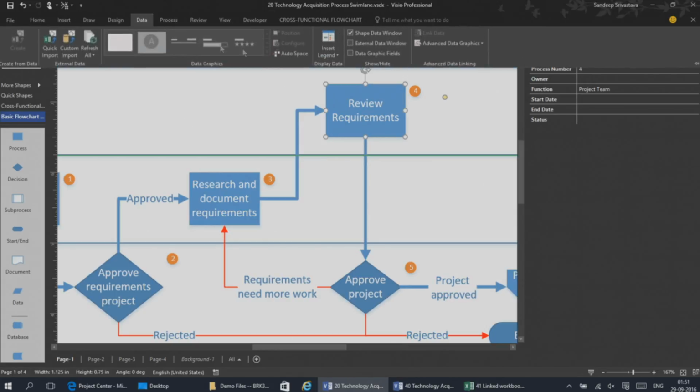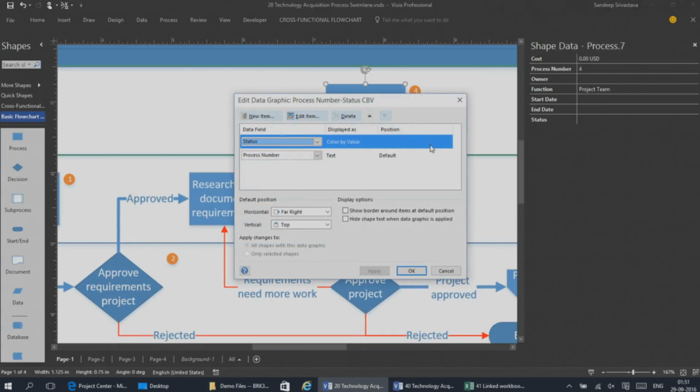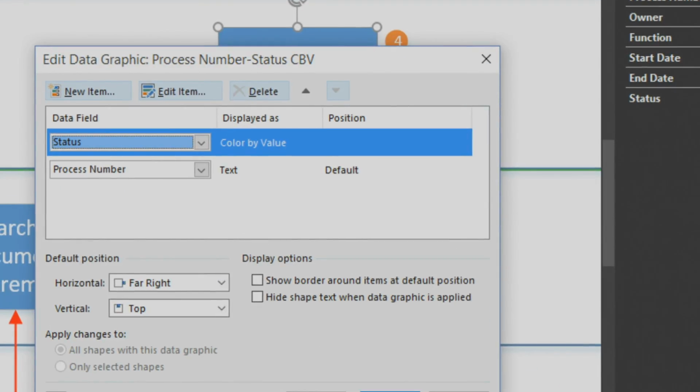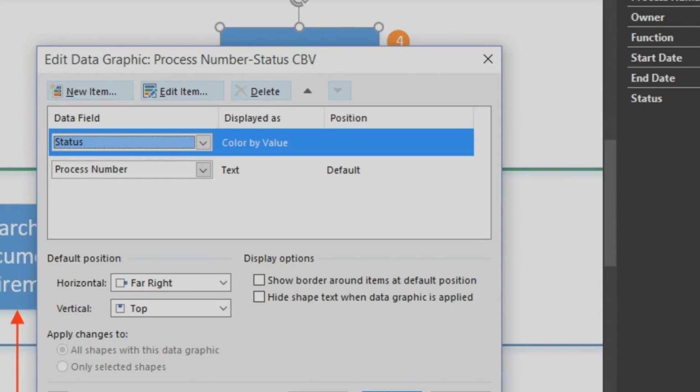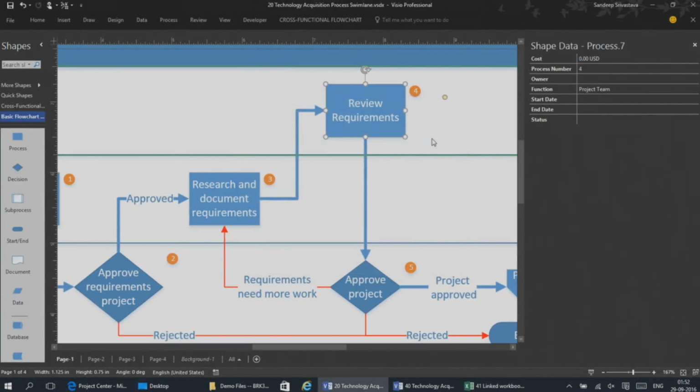If you go to the Data tab and we look at the data graphics, I've got this graphic here. I'll just right-click and choose Edit. And in this graphic, there are two components. There is one that we're going to come back to in a moment that says change the color of this shape based on the field called status. But I've also created a simple item that says put the text from the field process number and display it in a certain way. In this case, I've put it in a little circle, and that's what you see displayed to the top right of each process step.